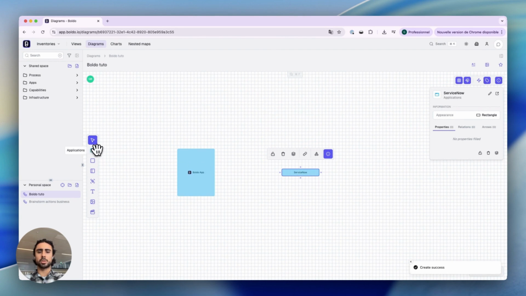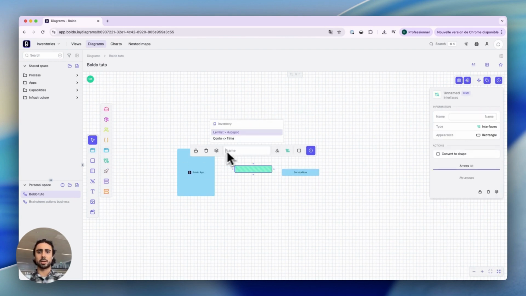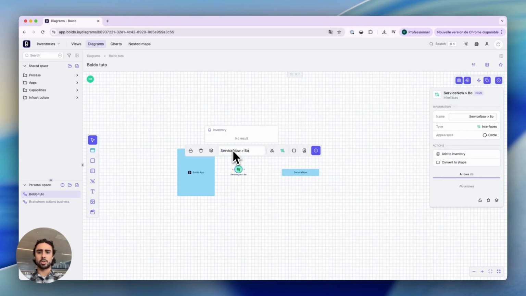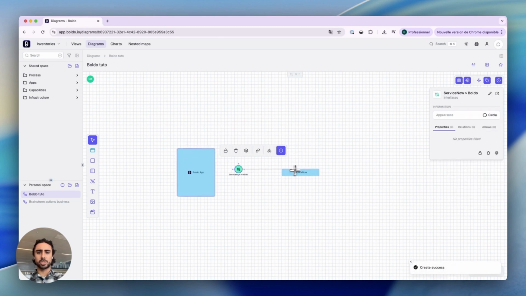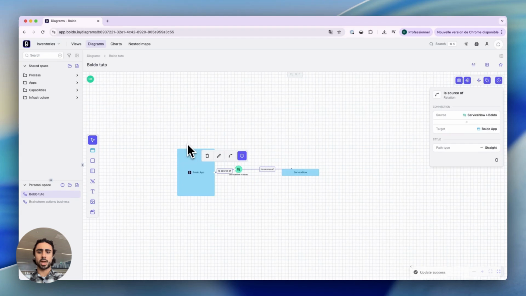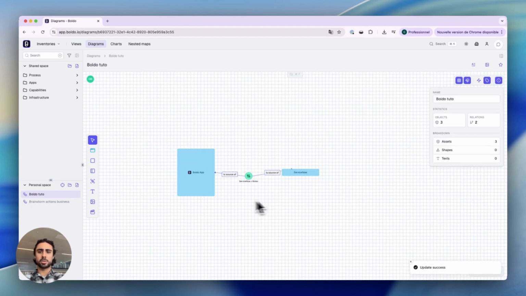Next, we want to connect ServiceNow and Boldo with a data flow. I create a new data flow asset, define the direction from ServiceNow to Boldo, and add it to the inventory as well. The visual stripes disappear, meaning it's now fully stored as an asset, and we've built both the assets and their relationships directly from the diagram.